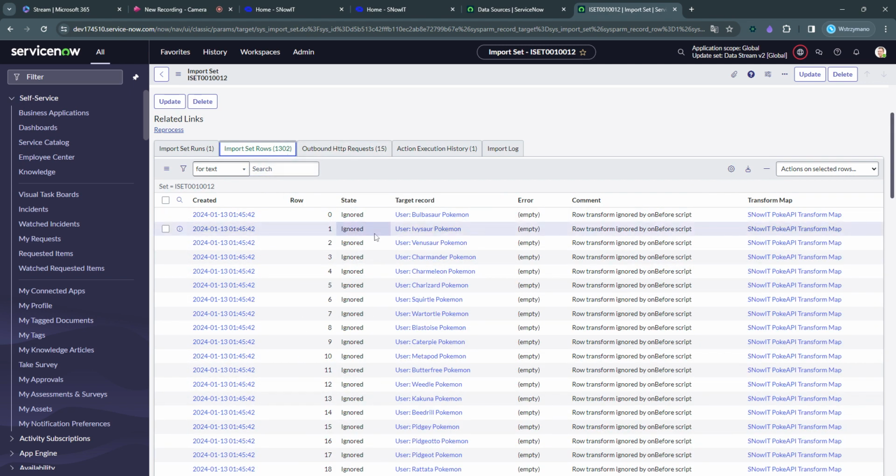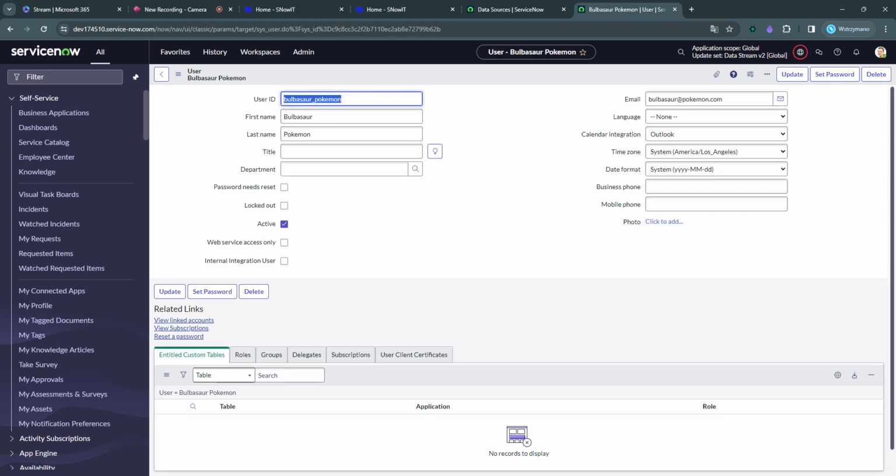We have 2 things which are collecting the data. One is the REST call, and the second one is data stream. Data stream can be used for bulk loads, like every week or every month, and the REST call can be used for incremental loads. So this is how the Bulbasaur Pokemon looks like in our table. As you can see, user ID is set, first name is set, last name is set, and also the email. So this is something that we specified in the transform app.